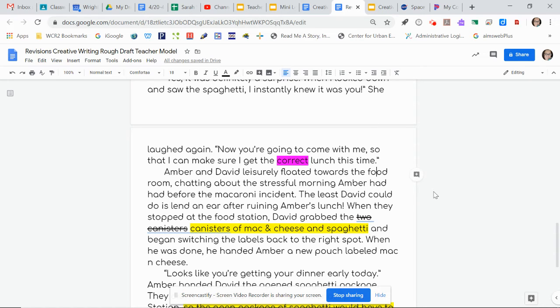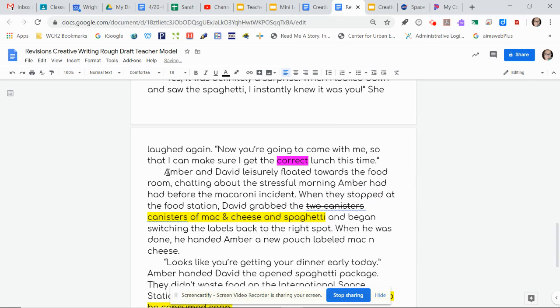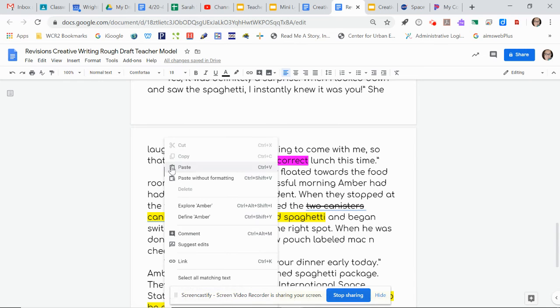Amber and David leisurely floated towards the food room, chatting about the stressful morning Amber had had before the macaroni incident. This is another one that I want to move. The least David could do is lend an ear after ruining Amber's lunch. I thought that would fit better at the beginning because it describes what he's gonna do.